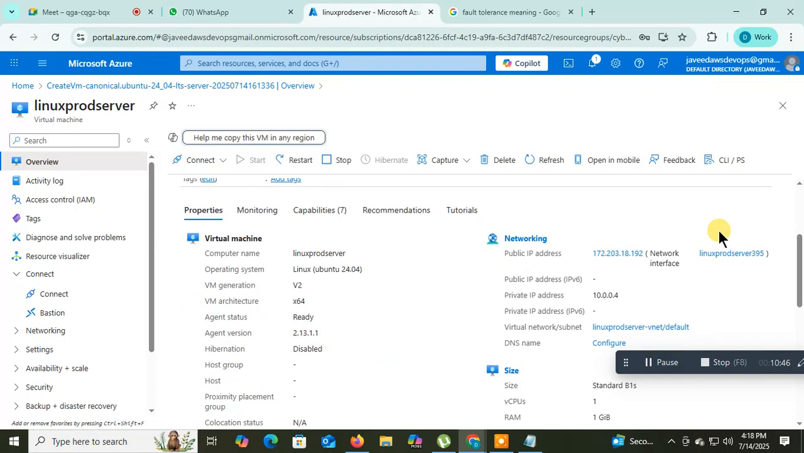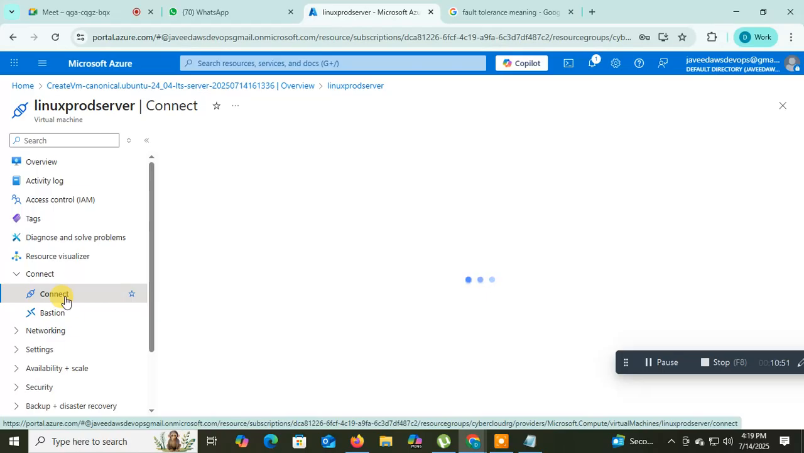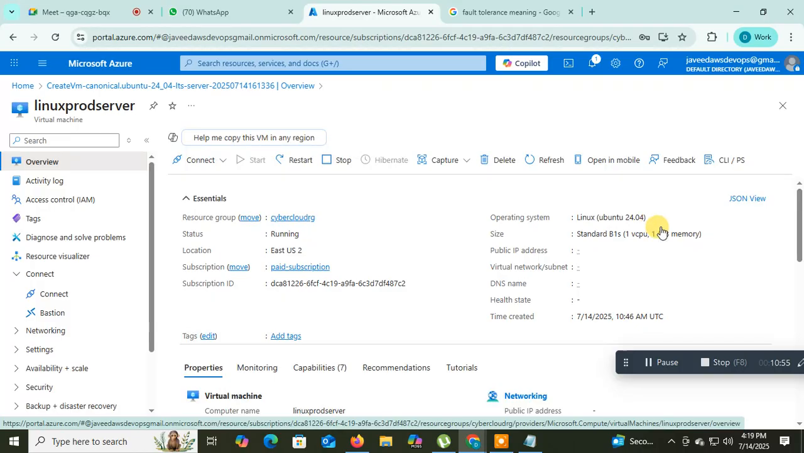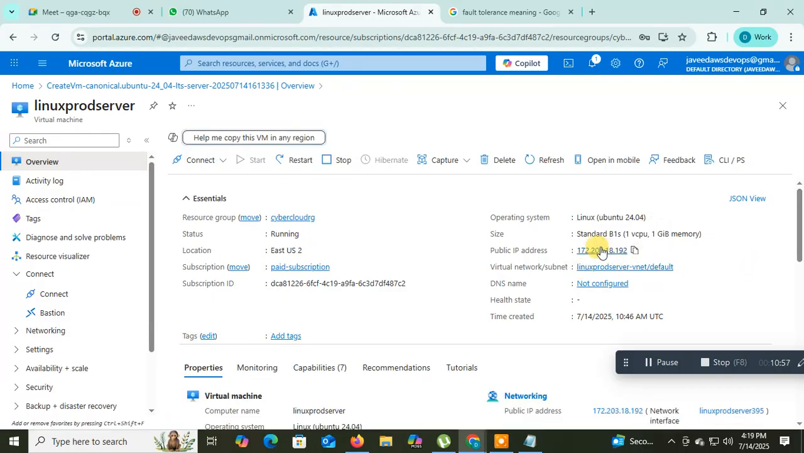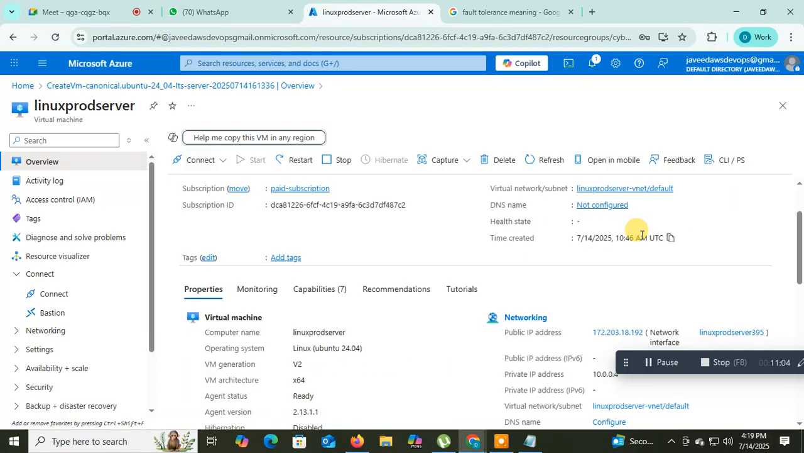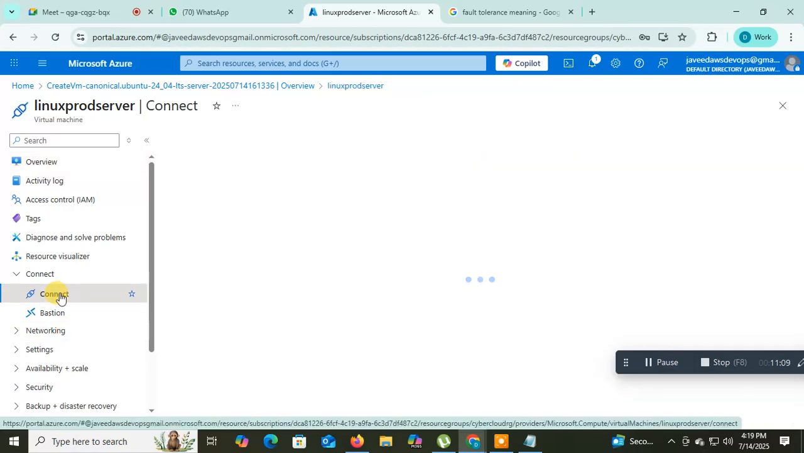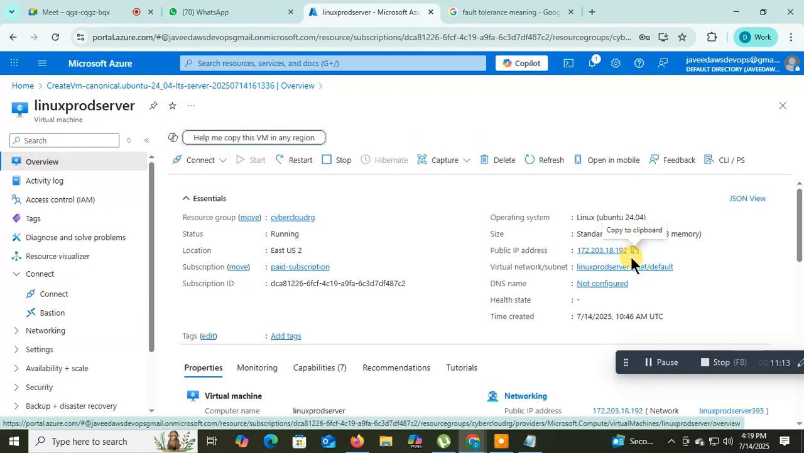Here, how will you connect this one? Either I can use the overview. Go to the overview here. In the overview, you have a public IP address. I had given the username Javed. You observed? Username is Javed. So then how will you connect here? Just copy this public IP address.